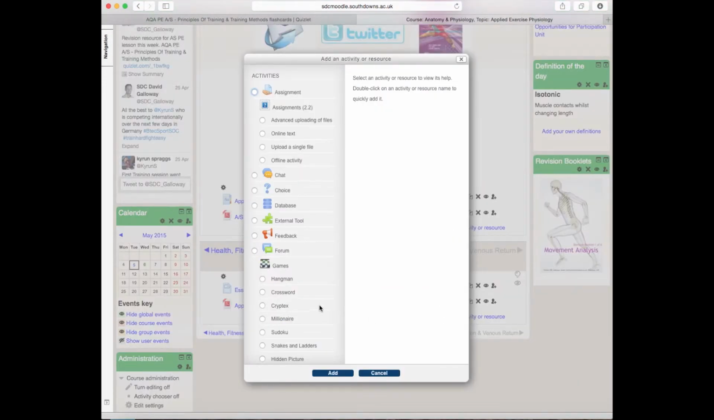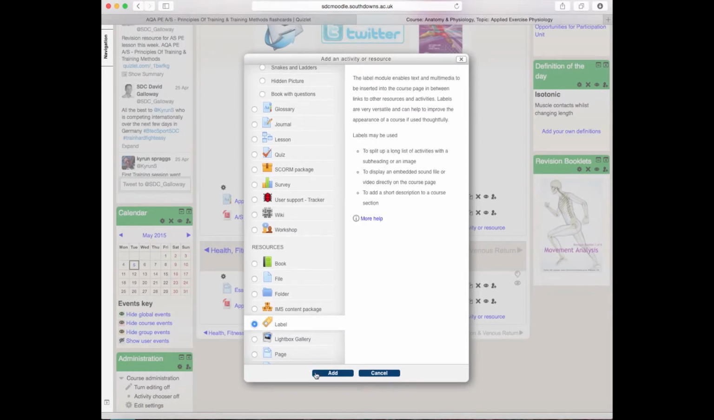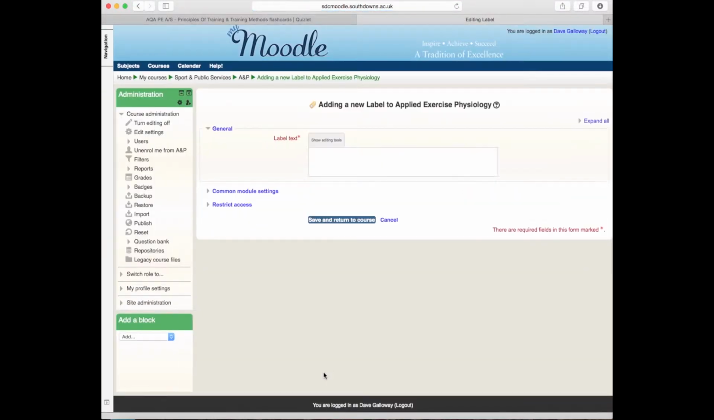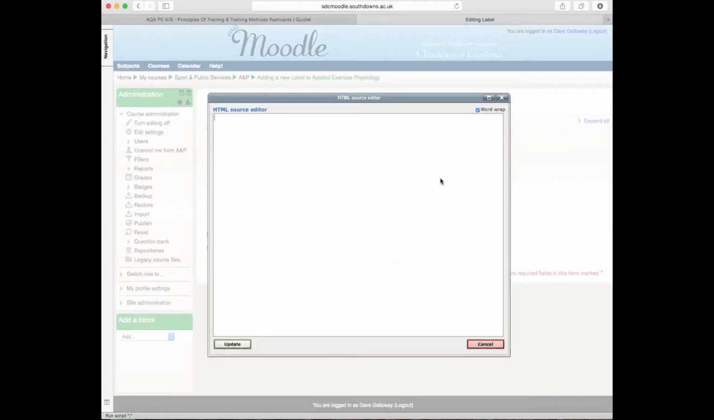so just click on add an activity, and what we're looking for here is the label option. So select label and then add. It takes a couple of seconds. Make sure we can see the editing tools, which you'll be familiar with if you use Moodle a lot, and this is what we're after, particularly the HTML.